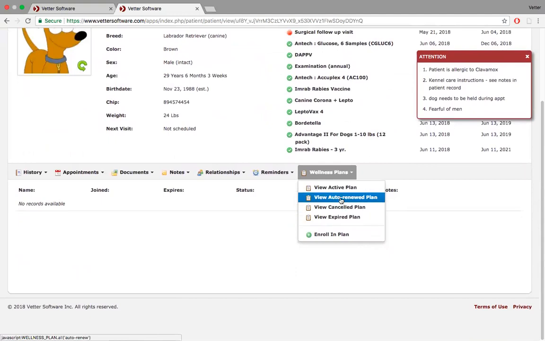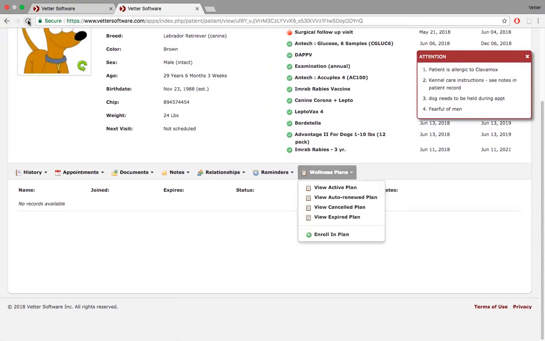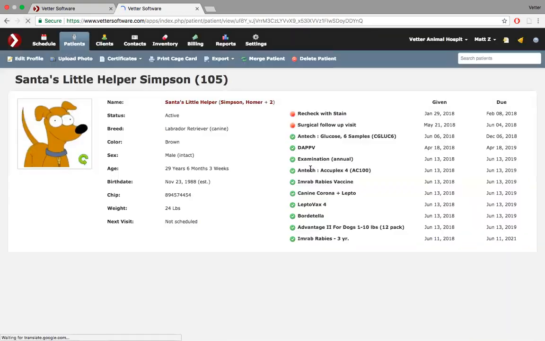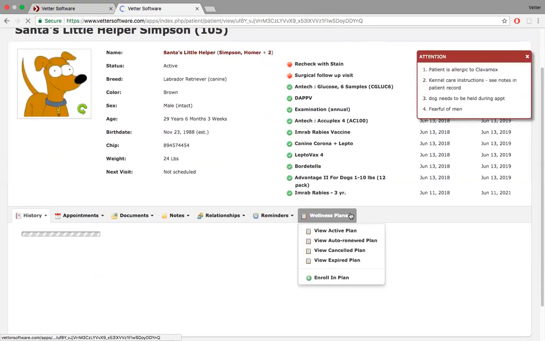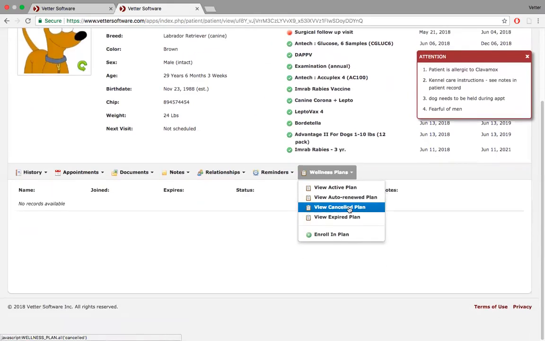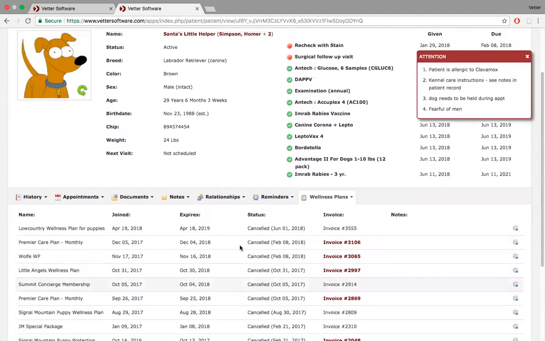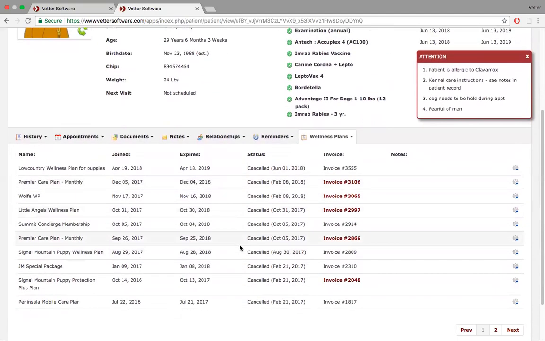Let's see, which plans? Oh, let me see. I thought he was on some, just a second. I thought Santa's Little Helper was on some plans. I guess he wasn't. I guess all these plans have been canceled. Sorry about that. I thought he was on a plan. So you know what? I just caught a bug, and I apologize for that.